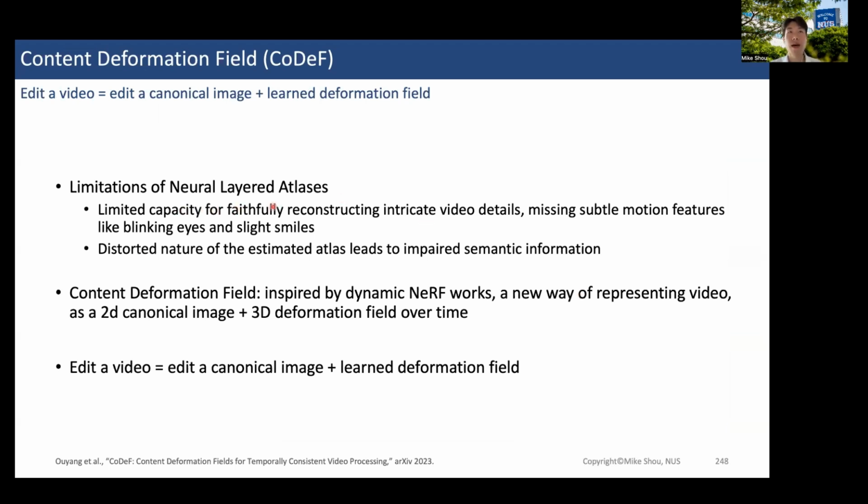So the Atlas itself cannot faithfully reconstruct intricate video details. If there are some subtle motions, for example, blinking eyes or slight smiles, they would very likely be missed by this approach. And the estimated atlases are typically distorted, and this could also lead to some loss of semantic information.